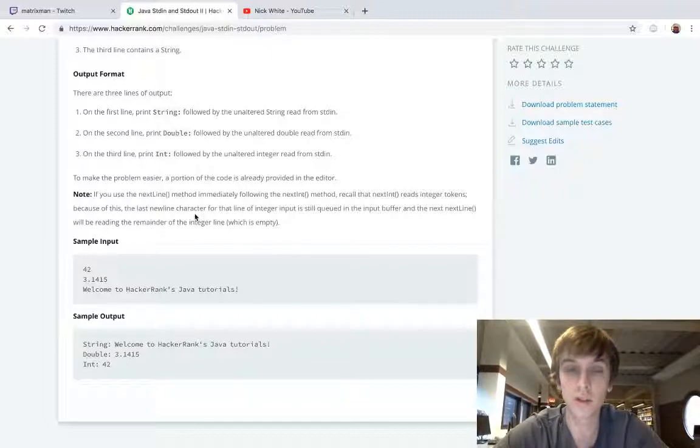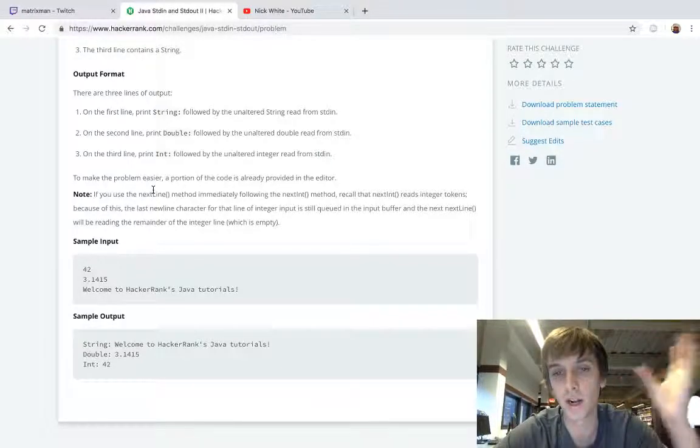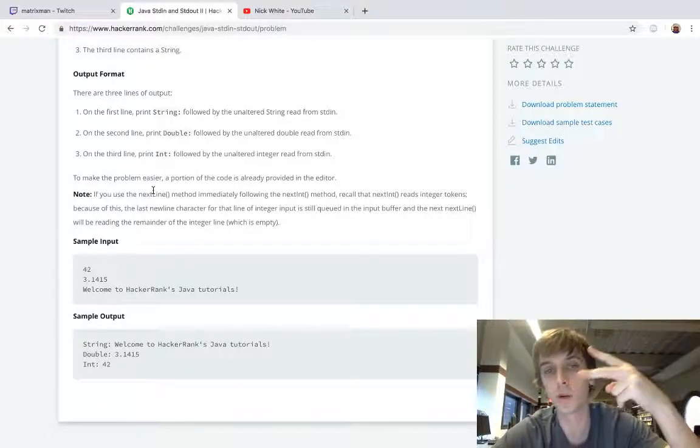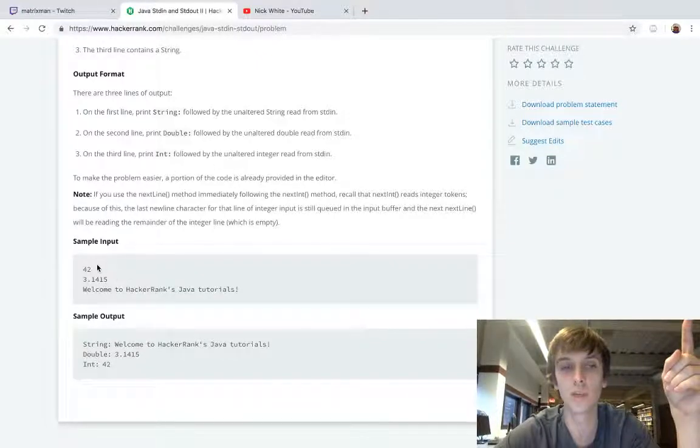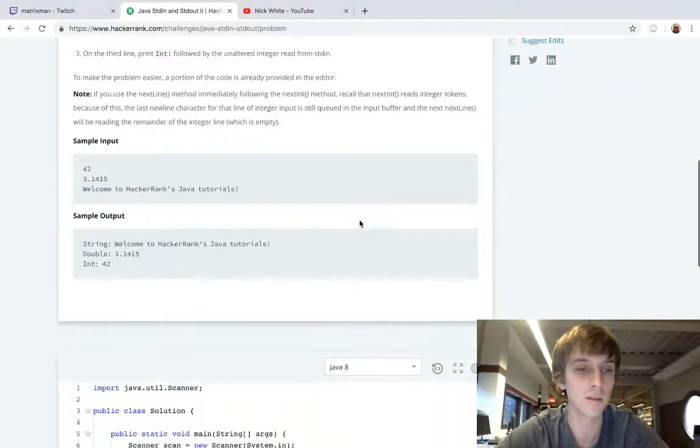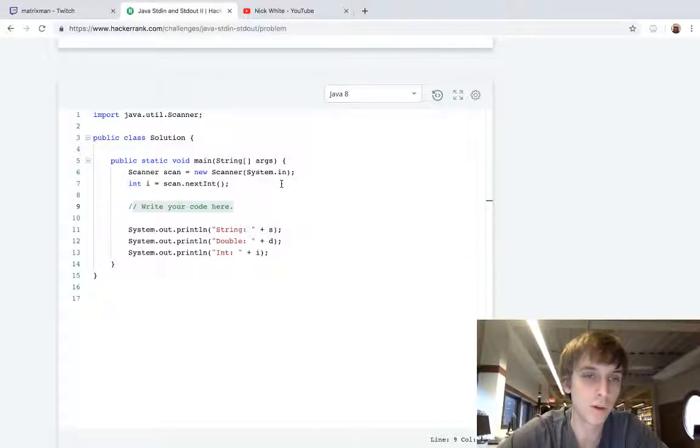This is the only trick to this problem that I actually got caught in. If you use nextLine immediately after nextInt, which I didn't know, nextInt keeps reading integer tokens. So if we call nextLine right after nextInt, we have to do a double call because the first nextLine is just going to read leftover white space at the end. So it's pretty easy besides that.